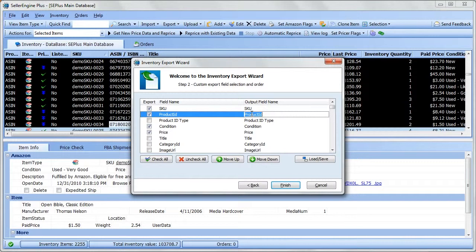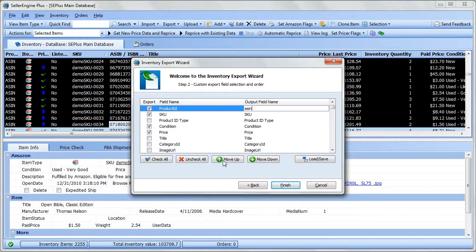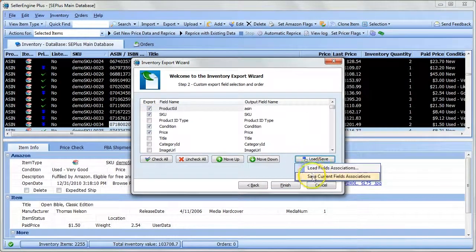You can rename fields and change the order in which they are exported. Once you are done tweaking your export preferences, you can save them as a pattern to be used for later exports.